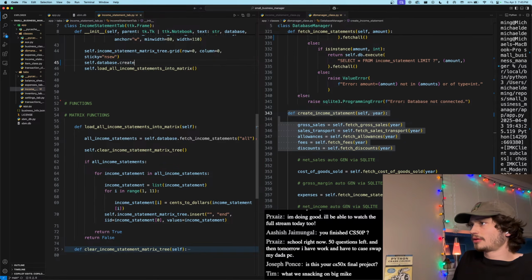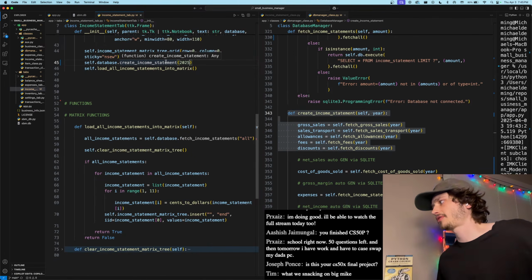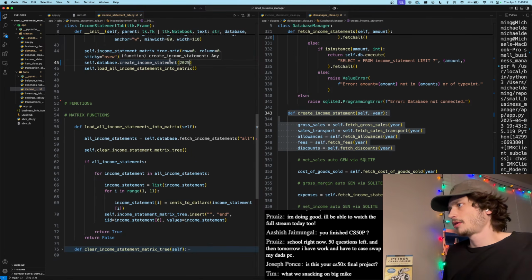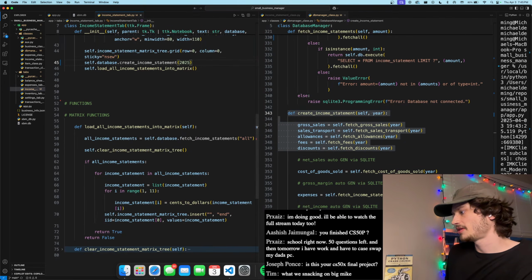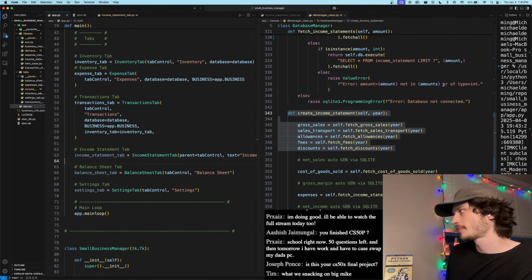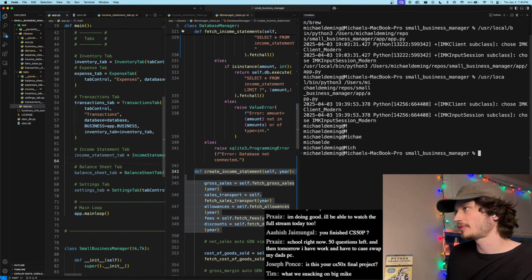So we'll go self.database.create income statement. Let's just give it the year of 2025 for right now, and hard code that in. Okay, now let's run and see what happens. Ready? Get our error indicator up here and see what happens.